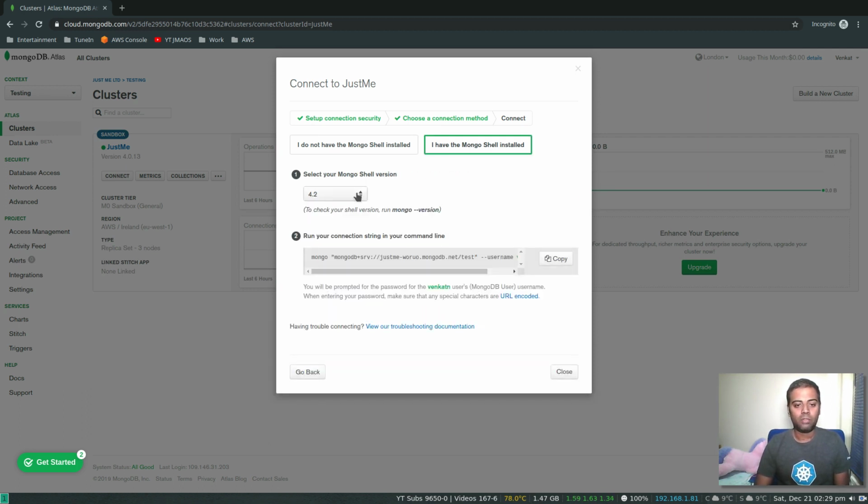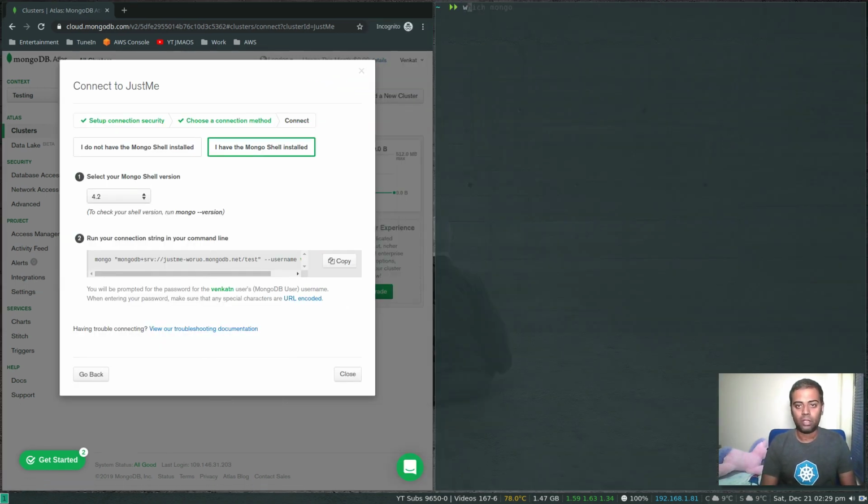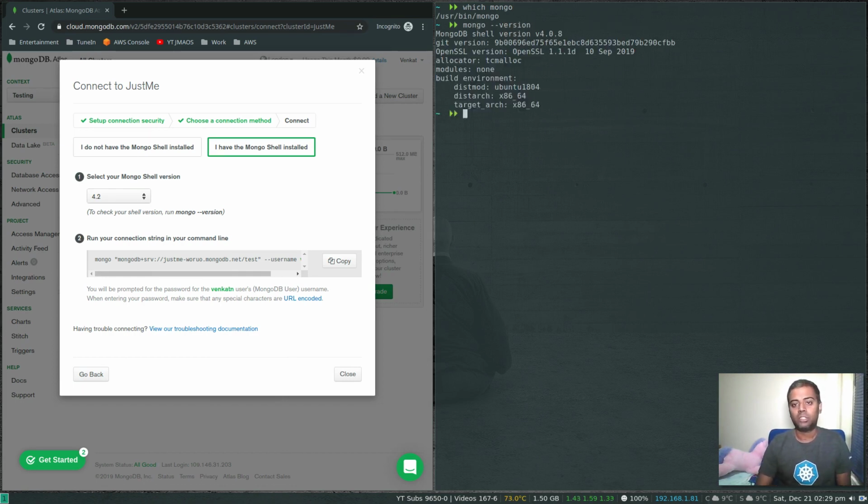Select your Mongo shell version. So mine is, I need to check which Mongo. I've got Mongo installed, mongo --version. So I'm on version 4.0.8, so I'm going to choose 4.0. Okay, so that's the connection string that we are going to use. Copy and paste. Okay. Yep, so that's the connection string, and you can look at the connection string.